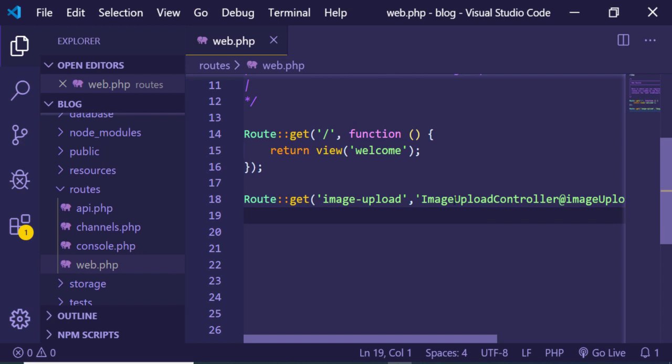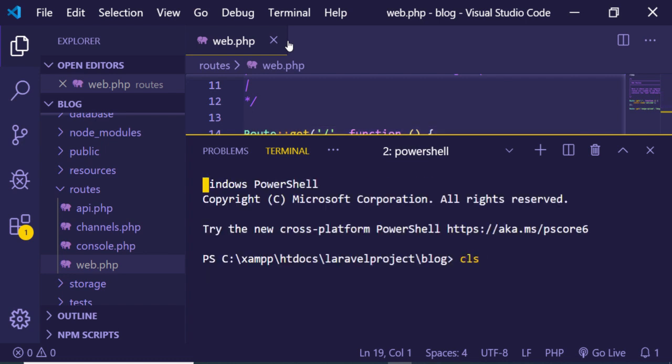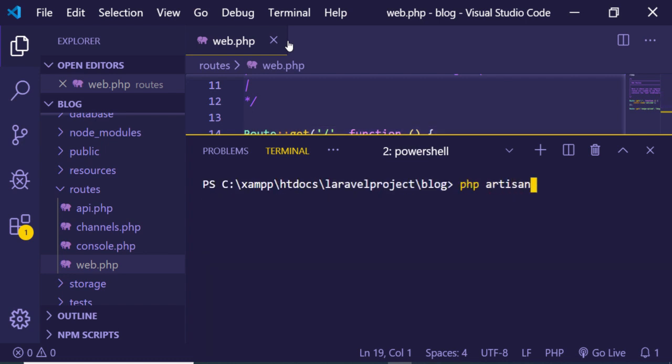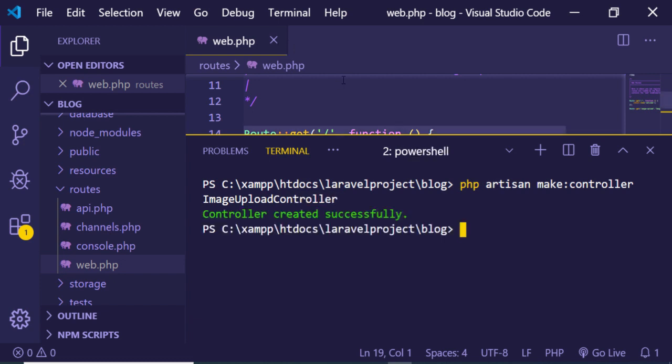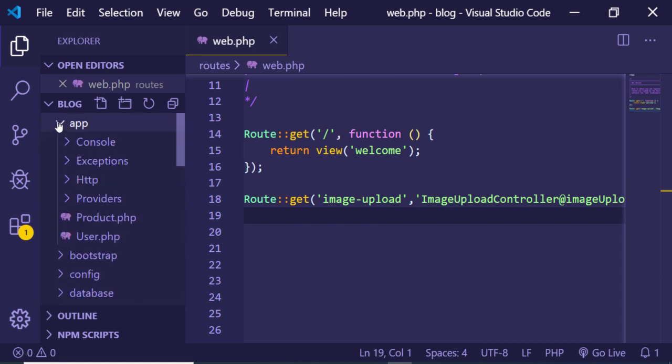And now we just need to make this controller file, ImageUploadController. I will go to the Visual Studio terminal and execute a very simple command, which is php artisan make:controller followed by the controller name. In this case we need to create ImageUploadController. So we just press enter here, and this will create the controller. You can see that the controller was created successfully.